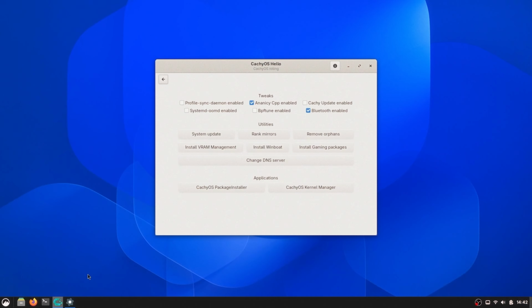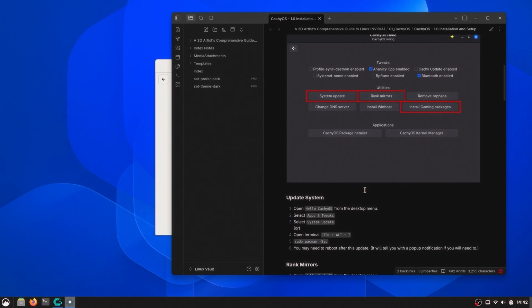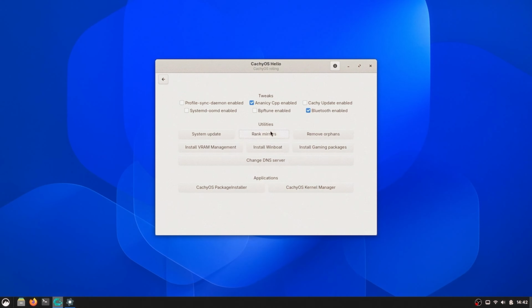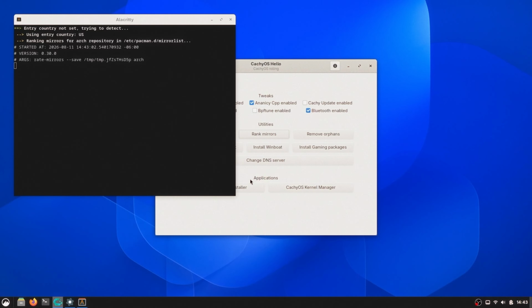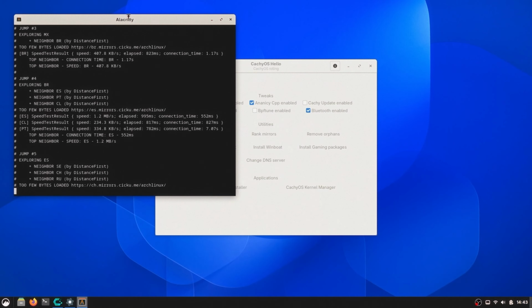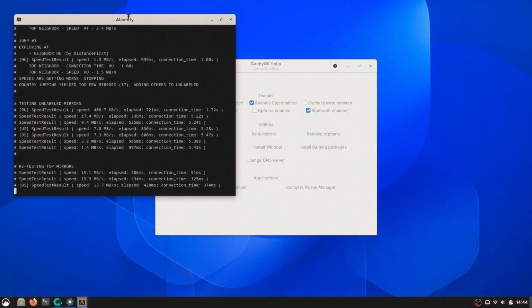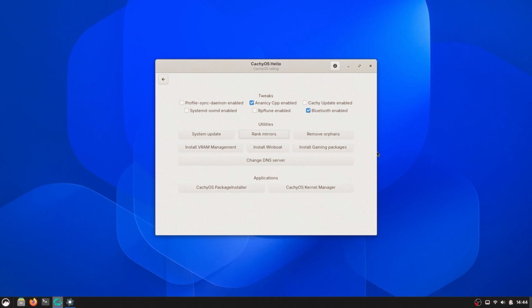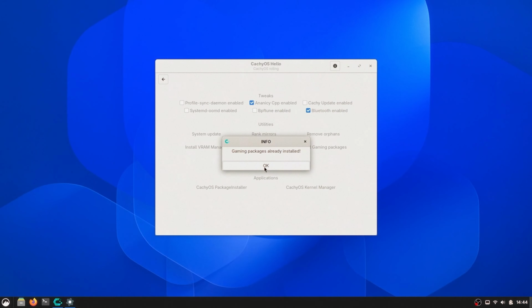Once you're back up in your system again, you should be ready to rank your mirrors. A mirror is where you might be downloading software from, and in this case, it's finding the closest mirror to you because generally closer equals faster. Then you can select install gaming packages once that's done as well.